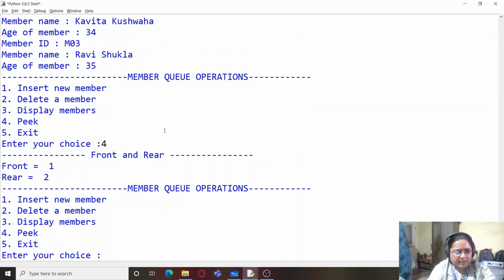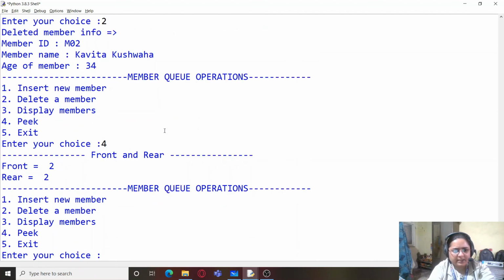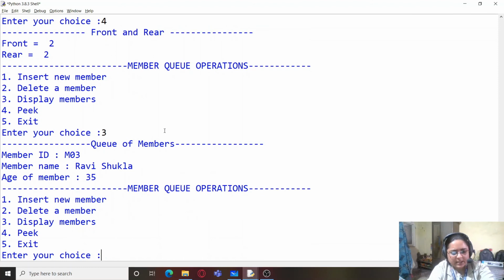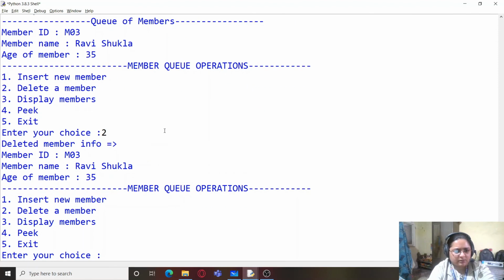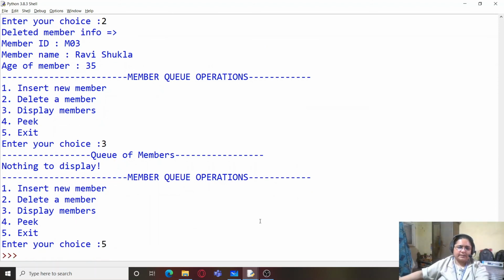If we just write peek, front is 1 and rear is 2. We delete the next member and we peek it. So now there is only one element which you can see over here. If I delete this element also, then my queue will be empty. So this is how we will be solving this question.